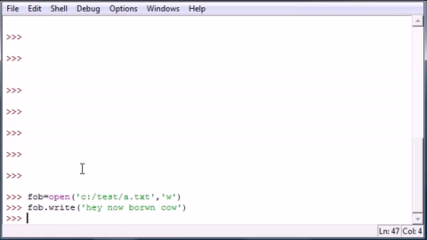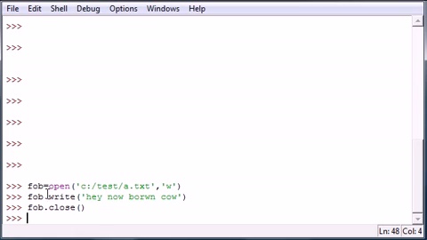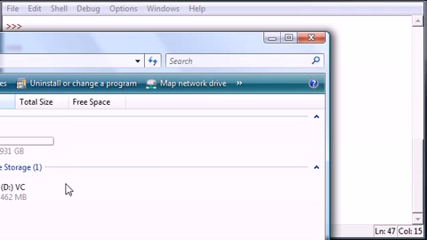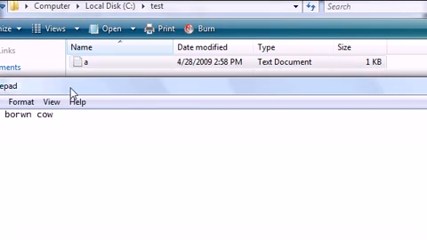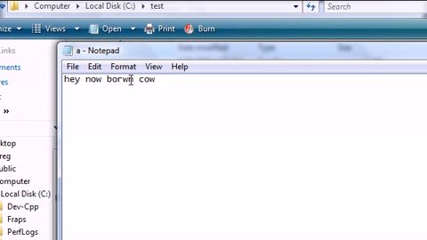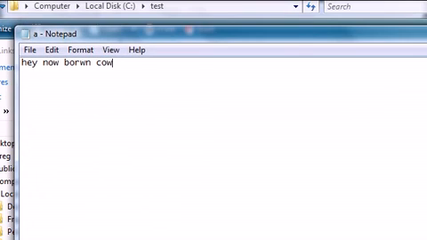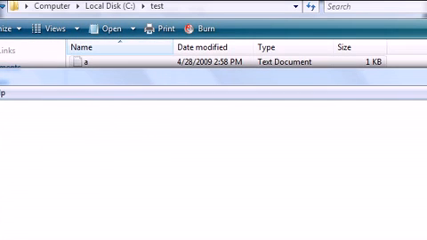Now since we're done with the file, you should always close your files when you're done with it. So put FOB close and go ahead and press enter, and this closes the file. Now we have the text hey now brown cow in that file. So let's go ahead and, where is it? Computer, hard drive, test, A. As you can see, that empty file now has hey now brown cow with brown misspelled, just like we did. So that is how you write text into a file using a file object to open it.